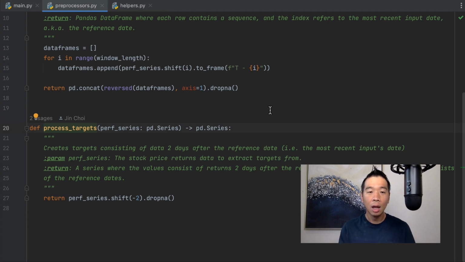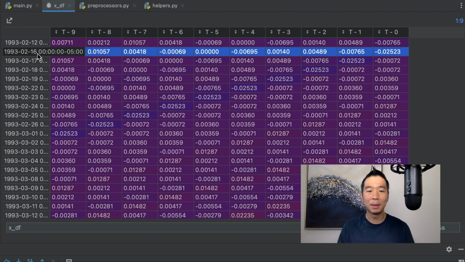correct answers. For predicting stock prices, you might be tempted to set the target as a data point right after the reference date. So for the second row in the data where the reference date is February 16th, you might instinctively choose the target as February 17th, but that would be a mistake.